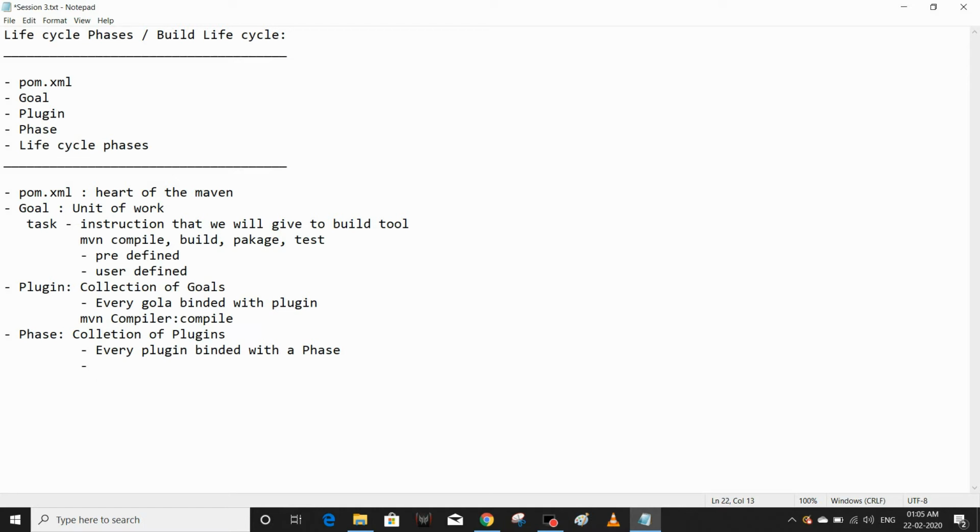And one more thing: it's not required to bind all plugins into phases. There are some standalone plugins also. What is a standalone plugin? A standalone plugin is an independent plugin, which is not bound with any phase. In simple terms: goal is a unit of work, plugin is a collection of goals, phase is a collection of plugins.